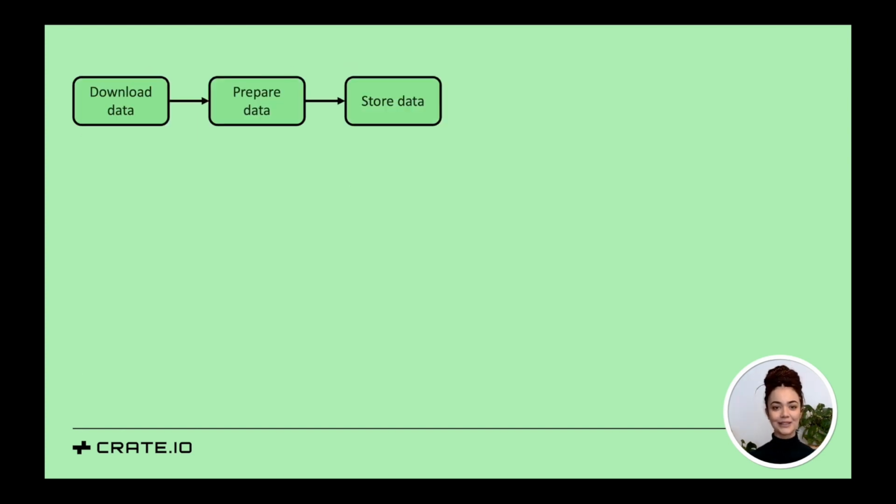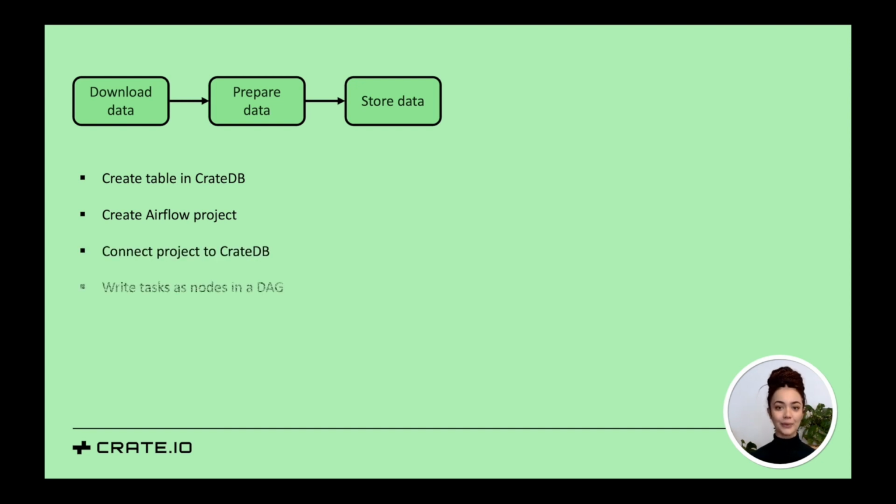Today, this is what we'll do. We want to store our data. So we're going to start CrateDB and create a table to store our data. And then to orchestrate the workflow, we're going to create an Airflow project. We're going to establish the connection to CrateDB. And once we have our Airflow project, we're going to write these tasks in Python as nodes in a DAG, directed acyclic graph. More on that coming later. And finally, we're going to set a schedule for this workflow and we're done.